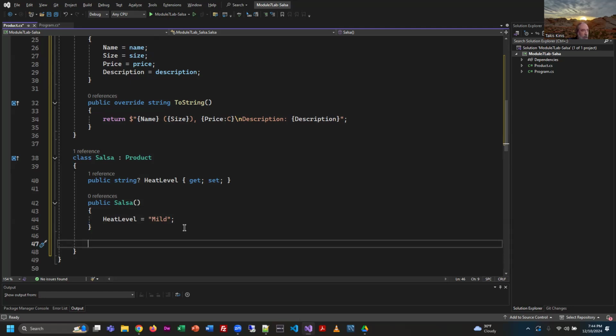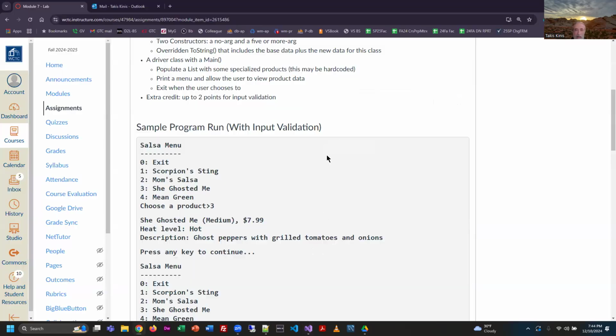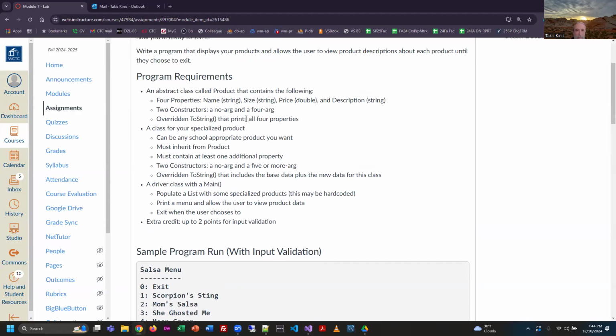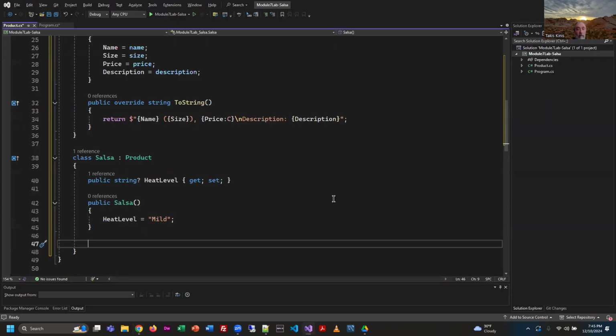Now, they also want us to build, and if you go back here, they say a no-arg and a 5 or more arg constructor. Because I'm setting heat level, but I could also add other data fields to it if I wanted. So we're going to have the 4 that we originally used that have to go up to the superclass, and then whatever we add here also has to be added. That's why there's a minimum of 5, by the way.